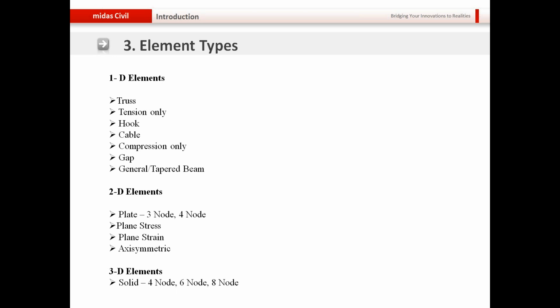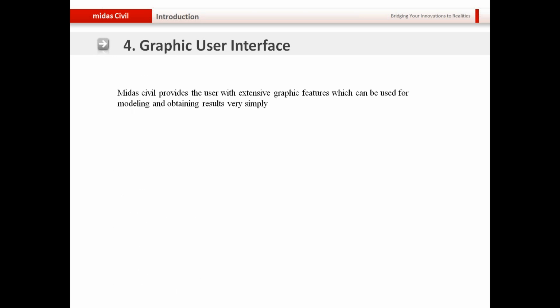You can also model 2D elements such as plate, plane stress element, plane strain element, or axisymmetric element, and you can also model the 3D finite elements in terms of solid, which can be 4-node, 6-node, or 8-node solids. So now let's get started with the training.